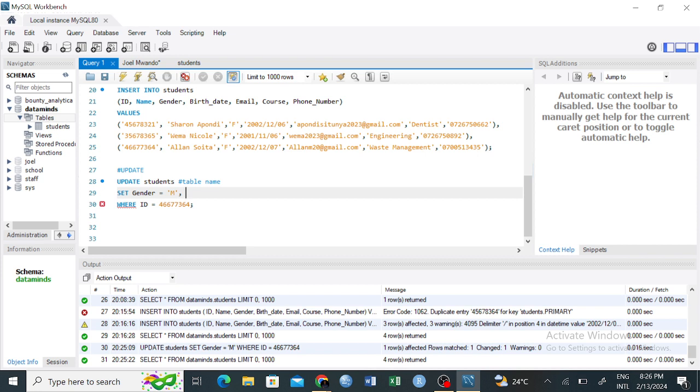We can also say set gender to M. We can also change maybe the birth date. Set birth date to be equal to, we want Alan to be born in 1998, 04, 04. No, 01. Was born on Fool's Day, April Fool's Day, right? And then now you have it that way.